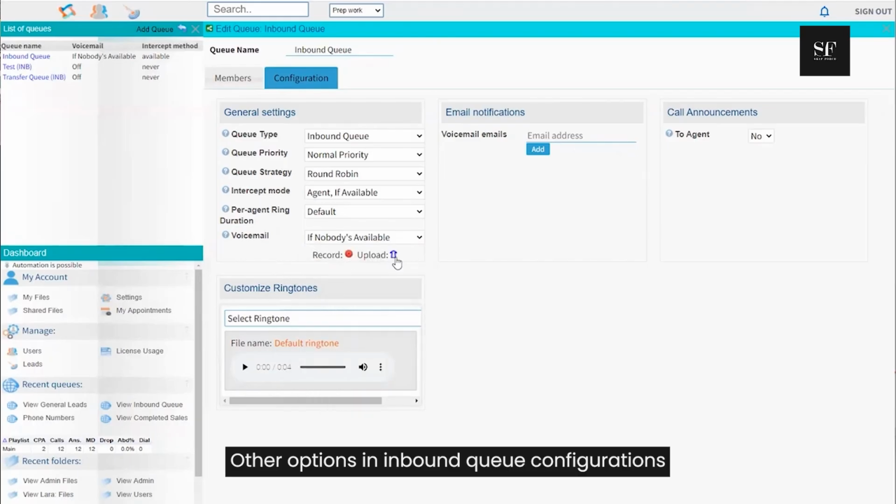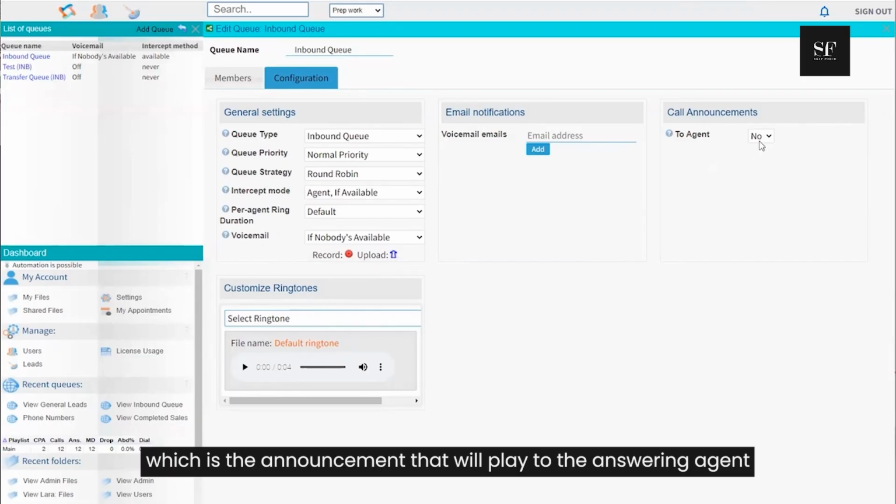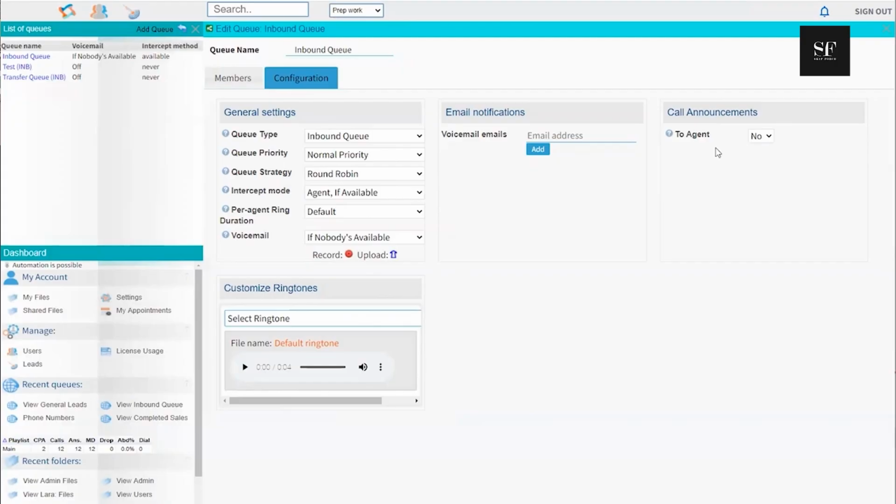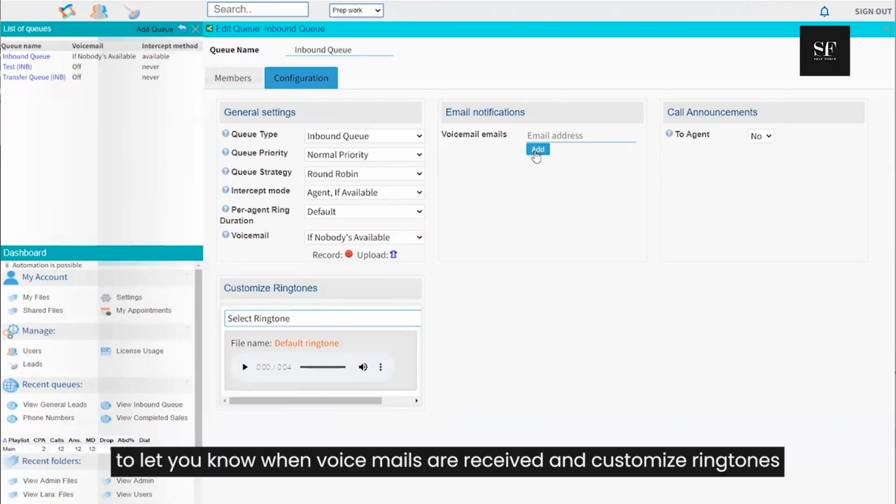Other options in inbound queue configurations are setting up call announcements, which is the announcement that will play to the answering agent when receiving an inbound call or live transfer from the queue. You can also configure email alerts to let you know when voicemails are received and customize ringtones.